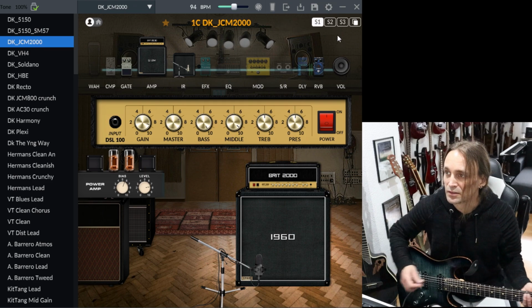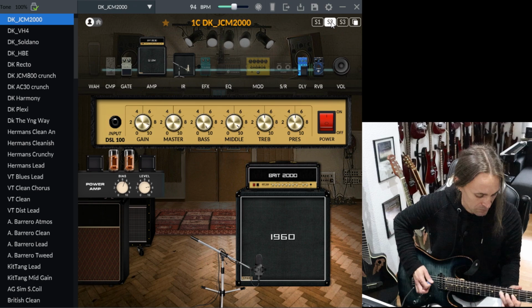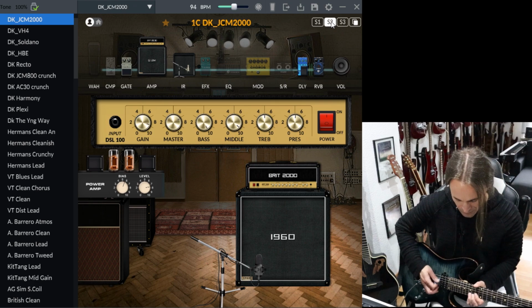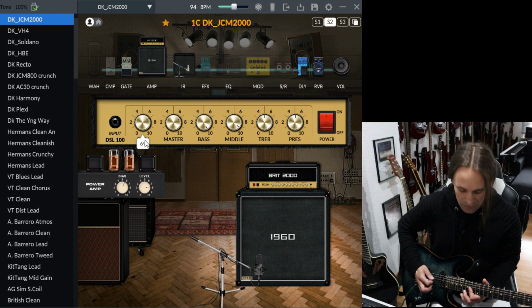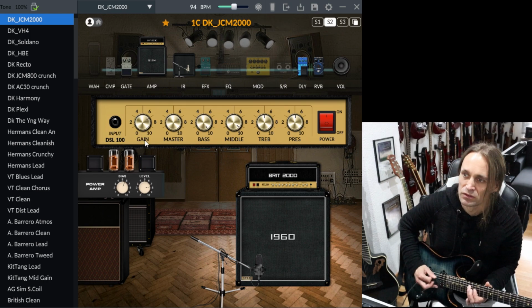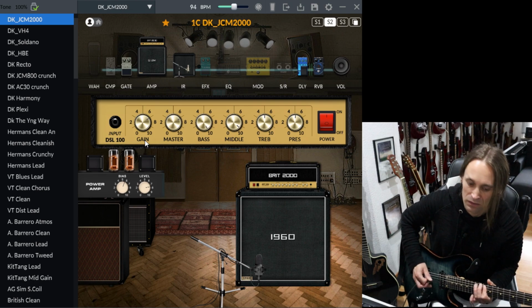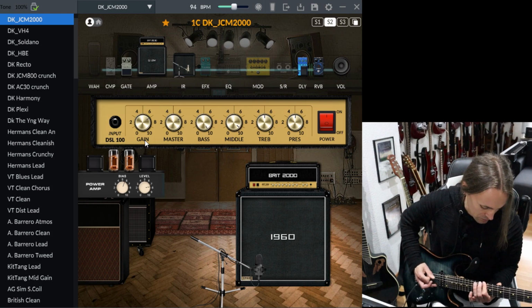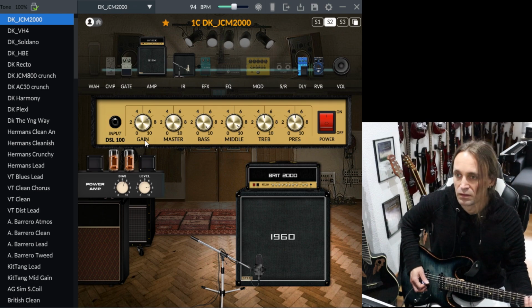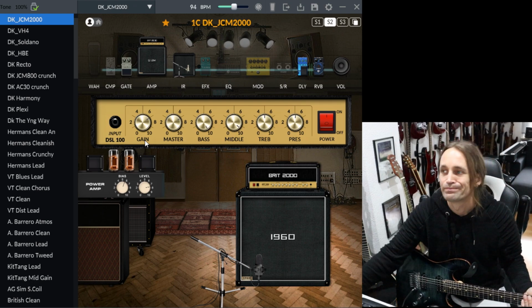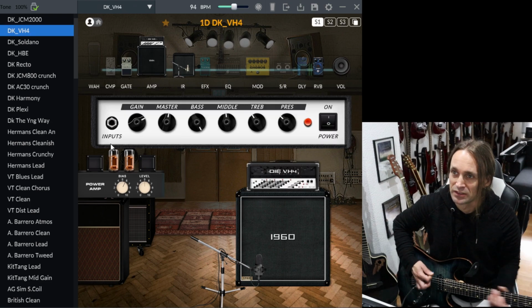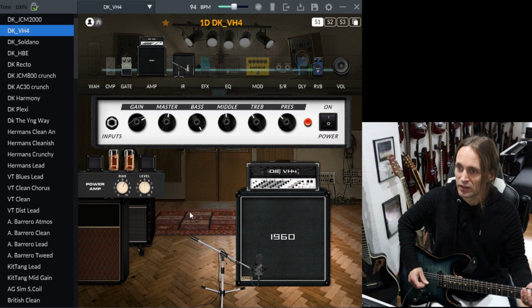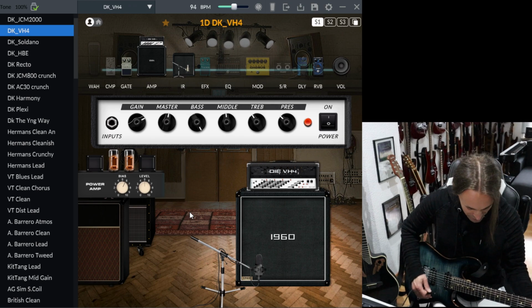Also scene 2, it has high gain Marshall tone. Of course, you can dial back the gain a little bit for a more traditional tone. And scene 3, it's, I think, mostly the same in all presets. The clean scene. VH4, a little bit more mid-focus for shredding.